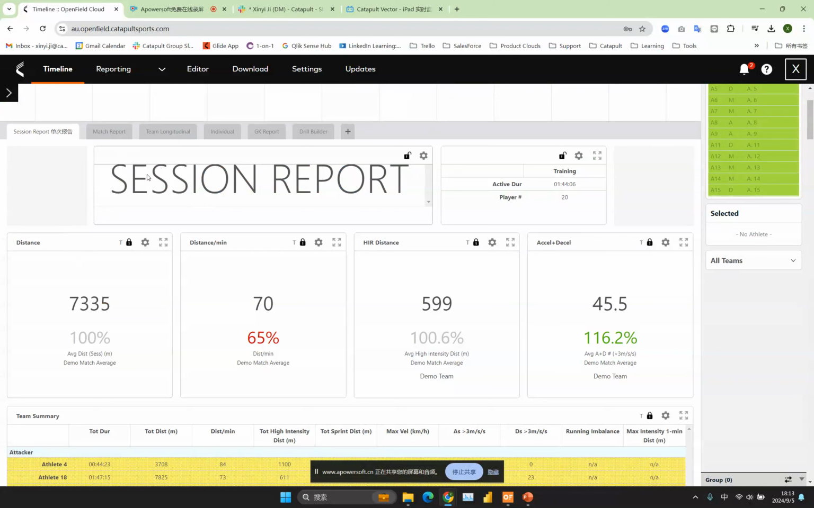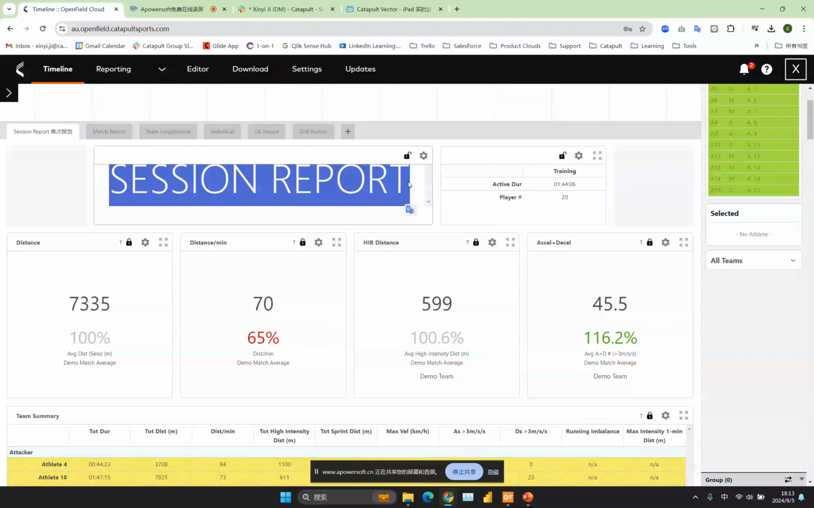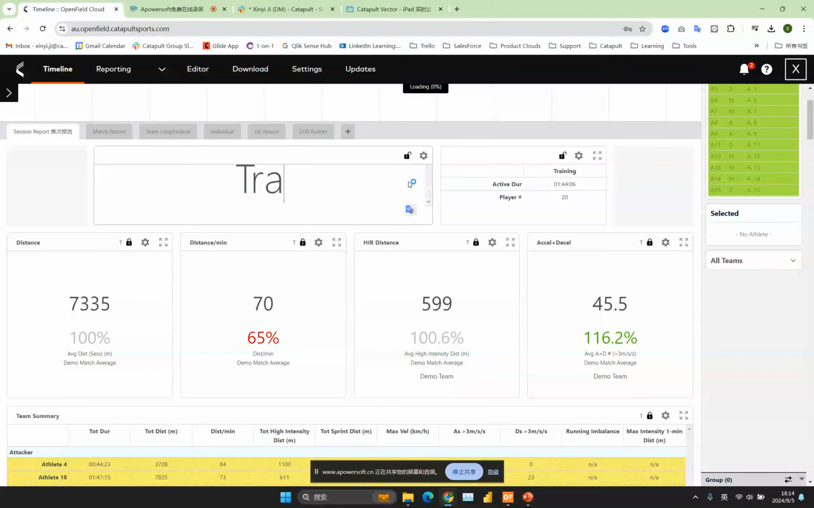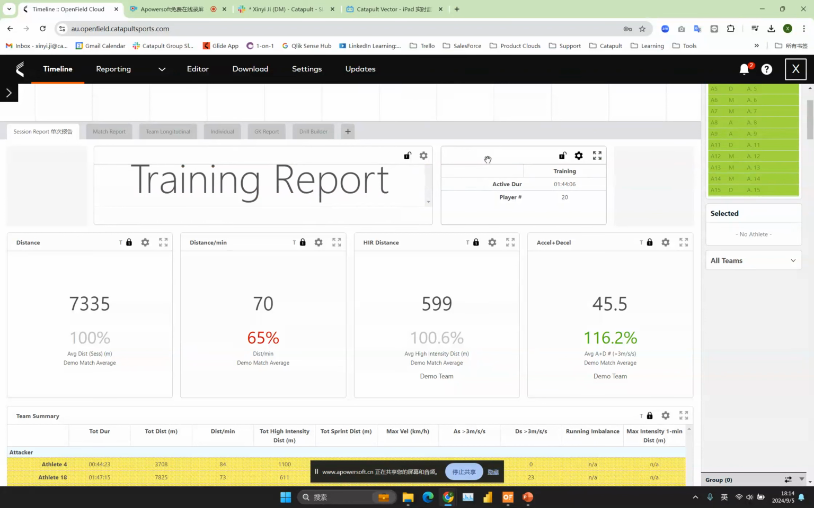Okay, I'll walk you through what's in this session report. Just remember, everything here is customizable. You can rename them, you can change the format. For example, here you can also change it to something like training report if you like. And on the right, it will show you how many players are in this activity and what is the average active duration of this activity.